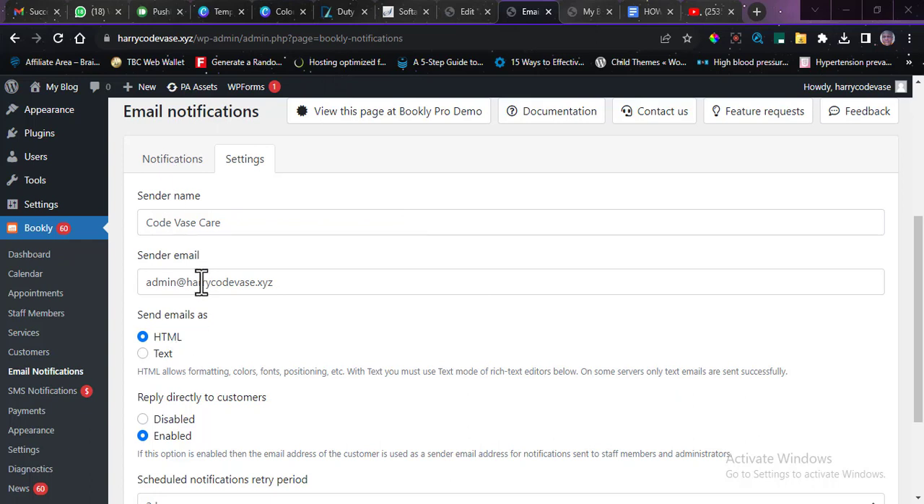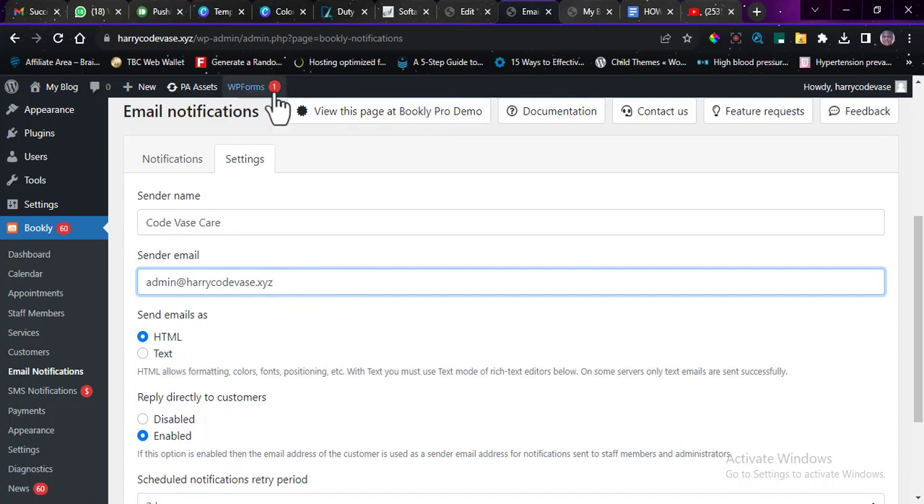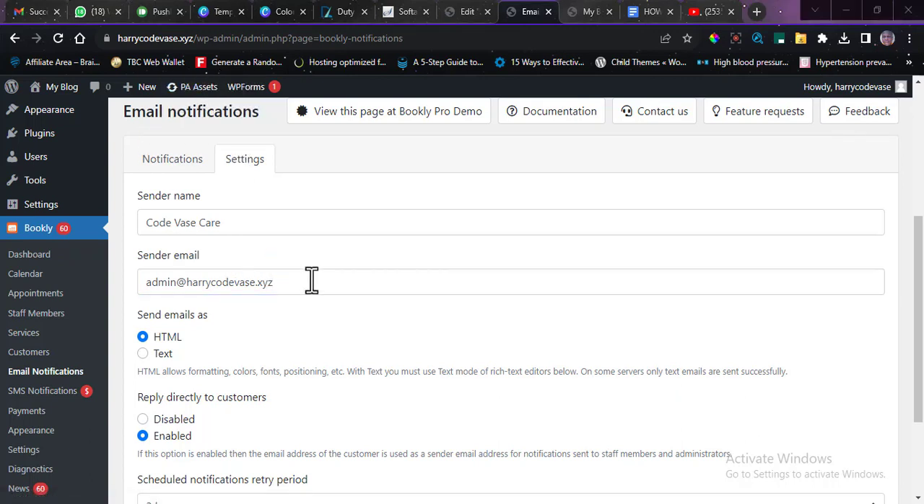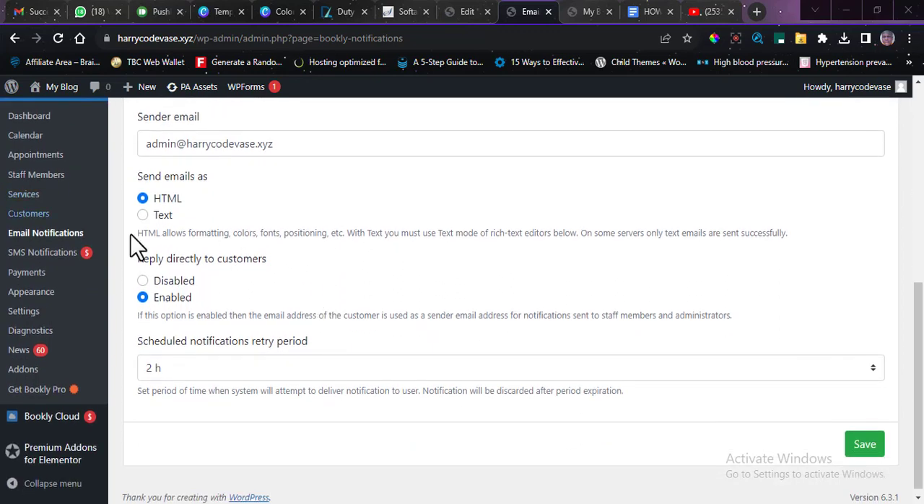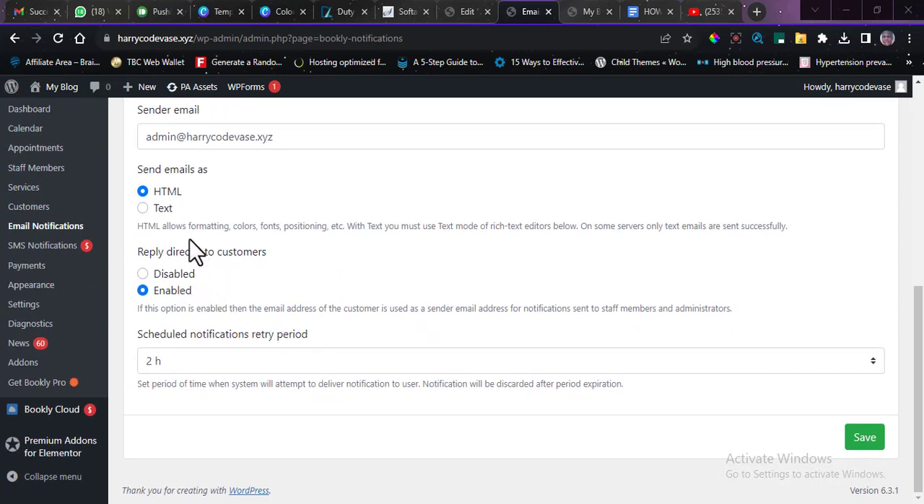Alright, so Codebase Care. Now this is the sender email. So this is what will appear here. You could just create a customized email address from your control panel. You can watch our subsequent videos. I'll show you how you can create a business email address for your company or for your website. So right now, everything is fine. So we'll just go ahead and click on save here.